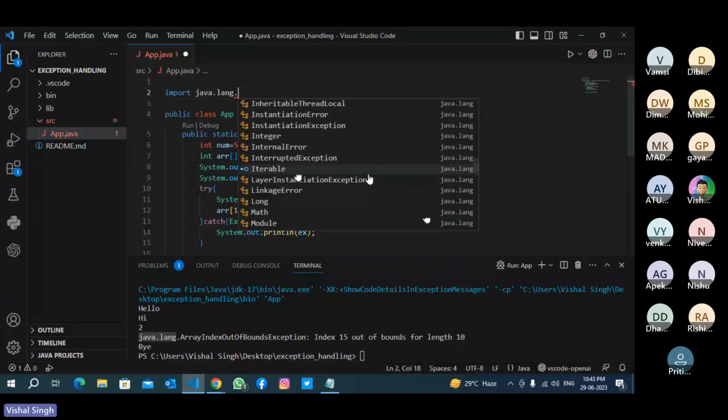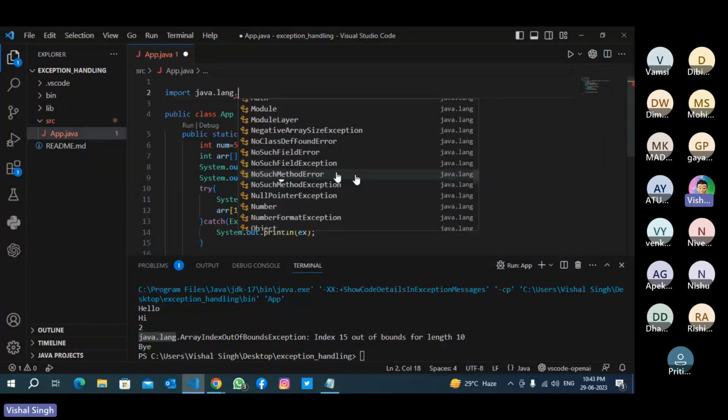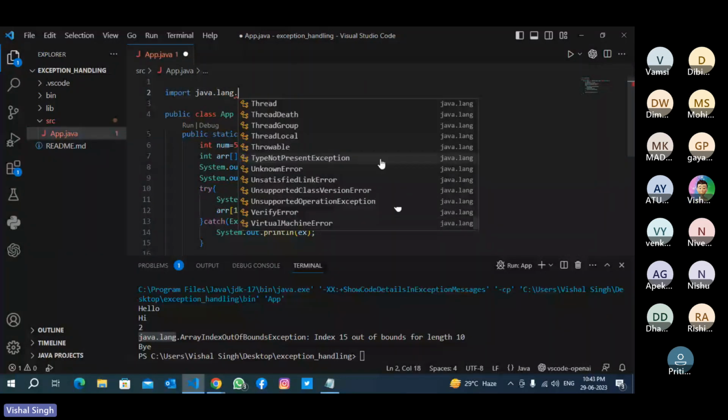Interrupted exception, layer instantiation exception, no such field exception, no such method exception. You are trying to call a method which is not available. No such method error, and no such method exception, null pointer exception, out of memory error, runtime exception, security exception, type not present exception, unsupported operation exception. So there are so many exceptions pre-written, but it is not possible to remember all the exception class names.